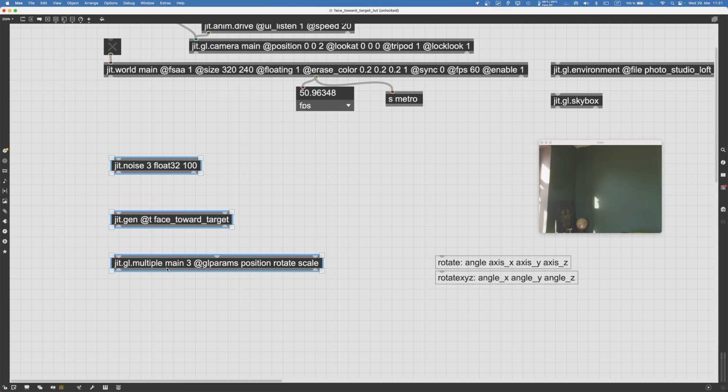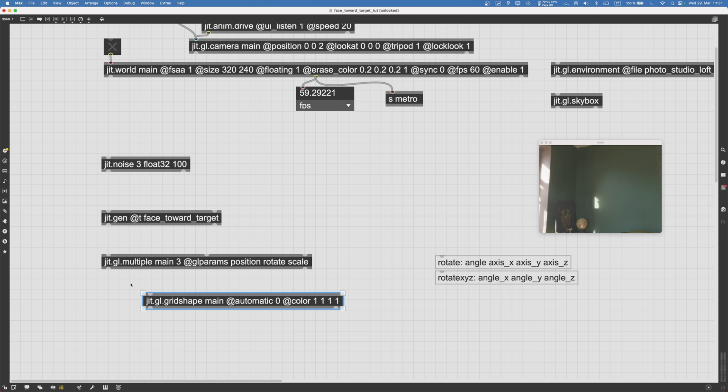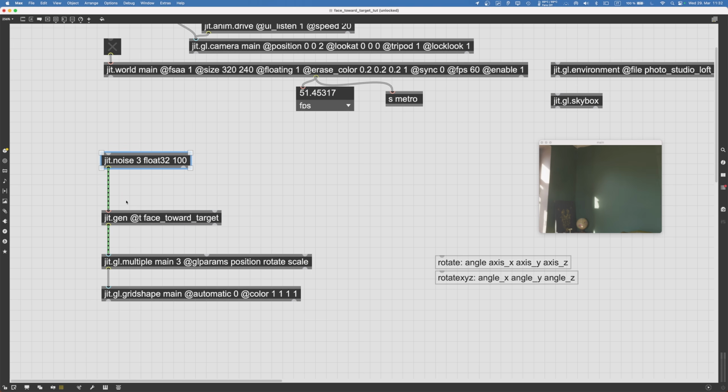Okay, cool. Now we need a GGL gridshape to render as our cubes, target for the GGL multiple. So GGL gridshape main, let's set it to automatic 0. Let's set the color to white or something, and that should be it. Connect it here. Cool. Then we connect the first output of jit.gen to GGL multiple.